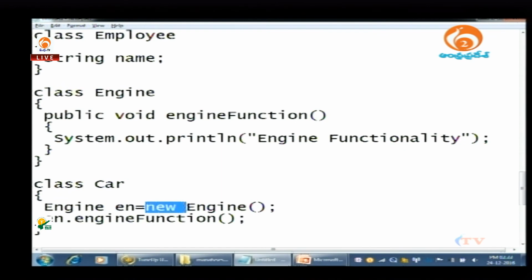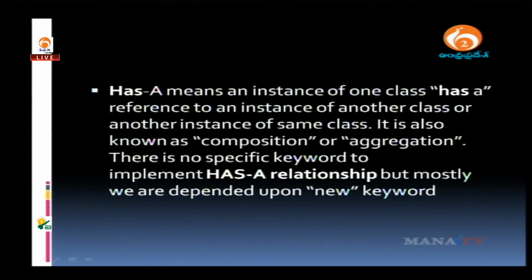If we are not using the new keyword, that is a static method. For static methods, the new keyword and object are not required. Directly we can call that method by using its class name. So, has-a means an instance of one class, instance means object of one class, has a reference to an instance of another class or another instance of the same class.